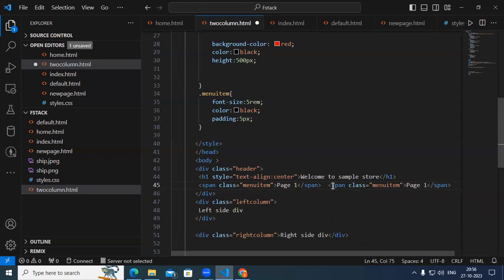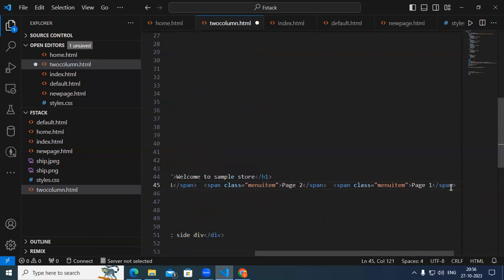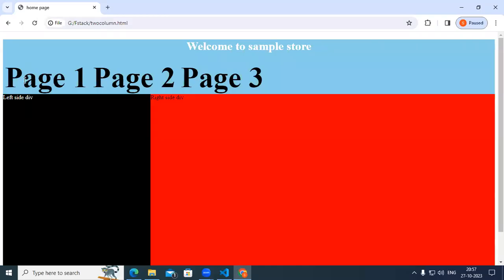This is here page 2. One more thing is here page 3. So like this, I can be setting a few menu items. How they look, let us render and see. But they are looking much bigger. Okay, font size is too big, so we cannot go with that.